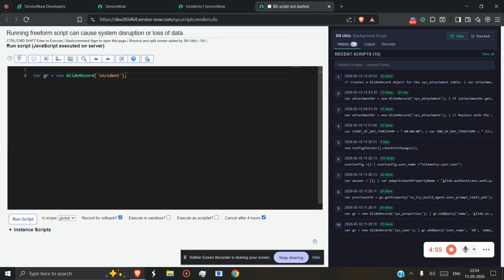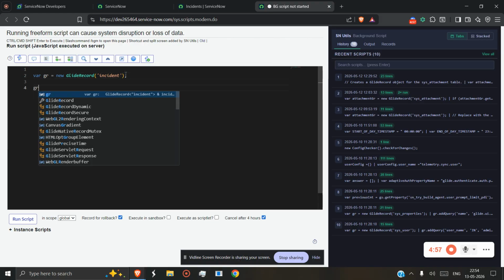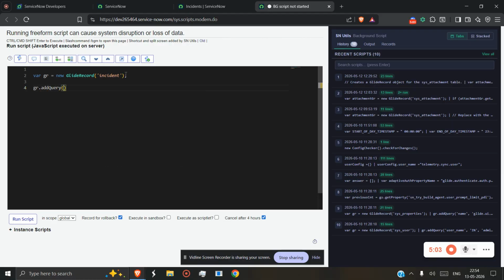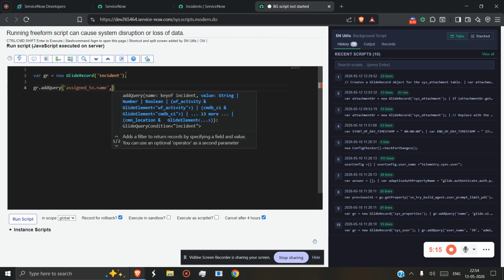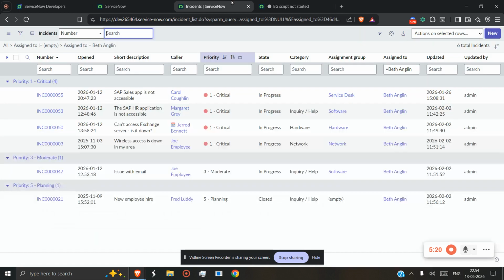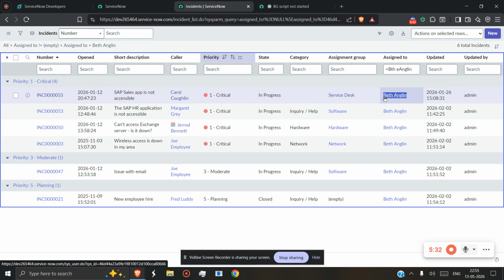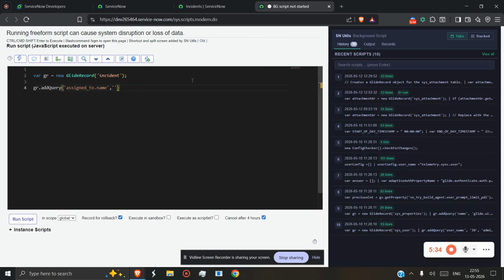Later, I will add a filter like gr.addQuery. I want to get the list of incidents based on assigned to. So I'm doing assigned_to.name, a dot-walk on that. Here I'll write the name of the person, which is Beth England. I'll just copy this. Just be careful with the name, because if that name is not there, you will get a null value in the final output.